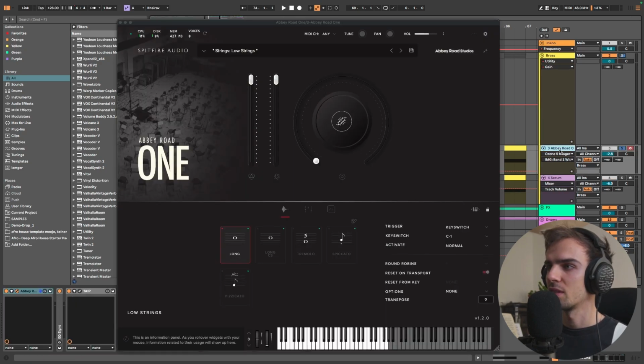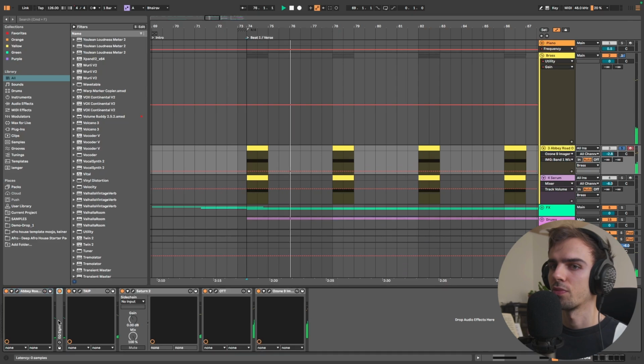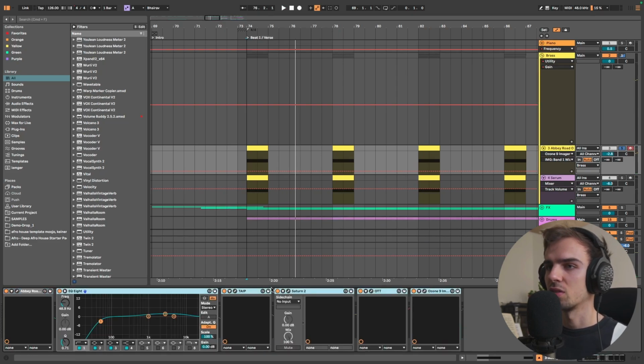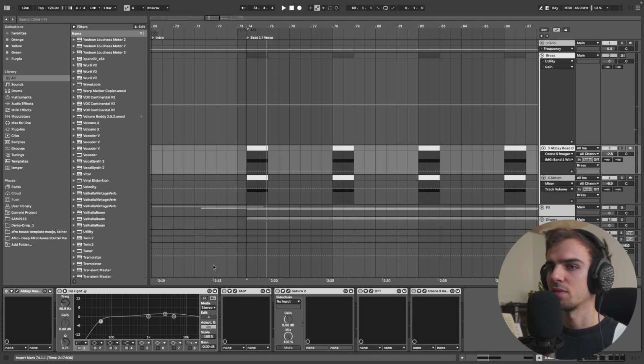So this brass consists of 2 layers. The first one is this Abbey Road low string layer. And I've applied some processing to it. So without it, it would sound like this. Quite low in volume and not that aggressive. So I added some EQ changes here.